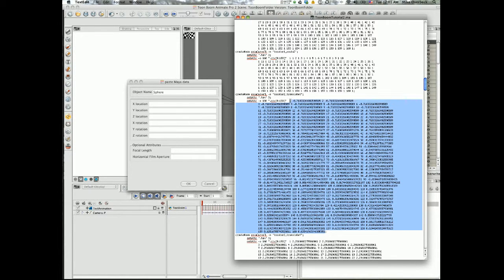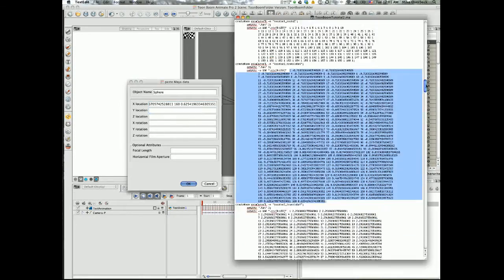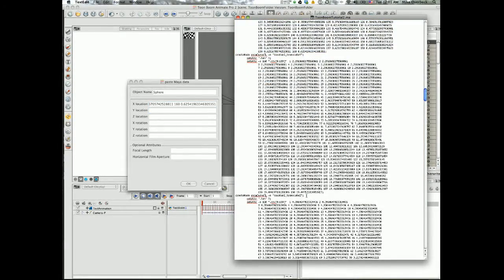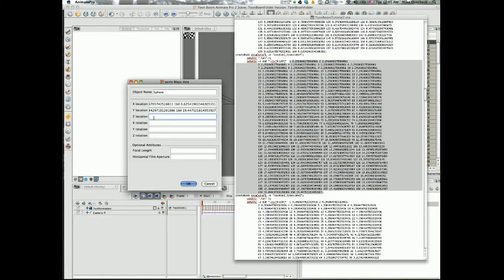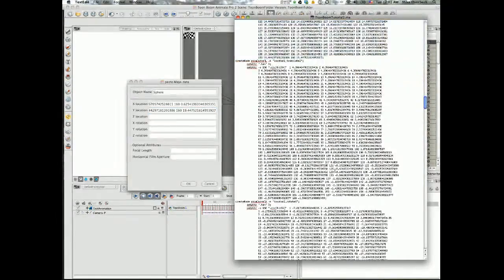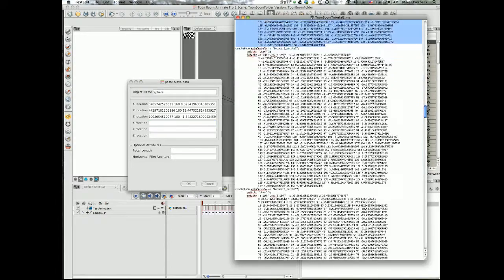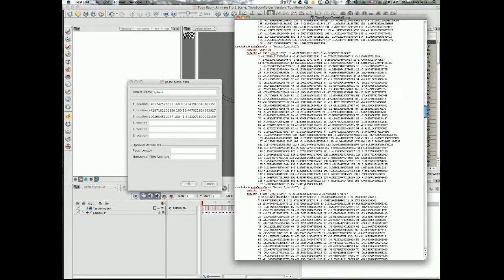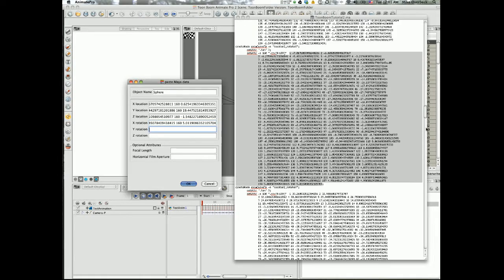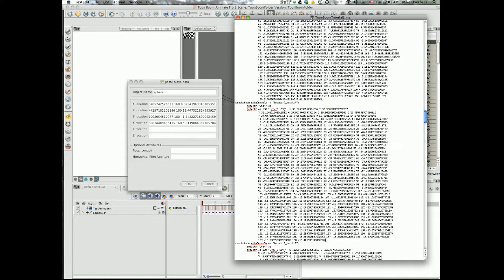I'm going to take translate X, copy, paste, translate Y, copy, paste, translate Z, copy, paste, rotate X, copy, paste, rotate Y.